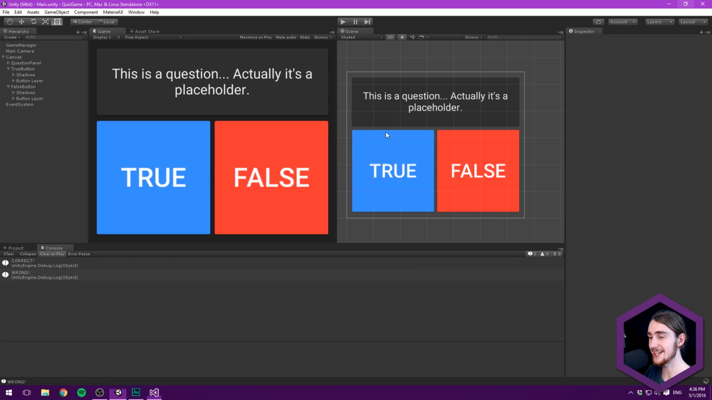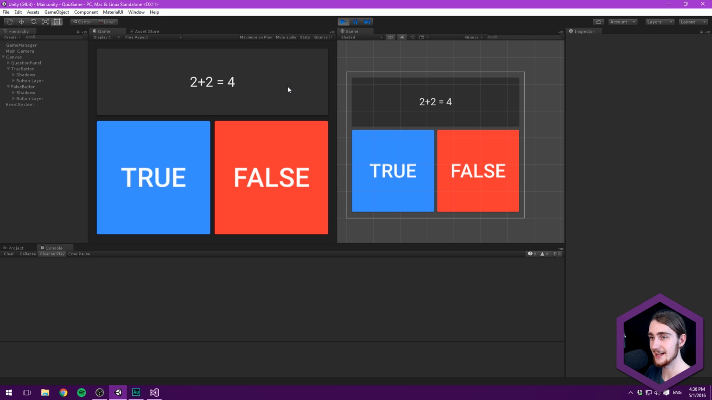Good, so now that we've saved this, we can head back into Unity. And we should see now that when we hit play, and 2 plus 2 equals 4, that's true, so I'm going to select true. It says correct, it waits 1 second, and then it loads in the next question. And that's perfect. Violets are red, that's false, and it says correct, and it loads in the new question.